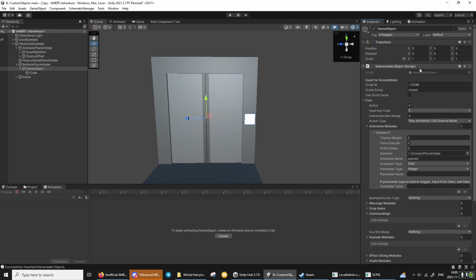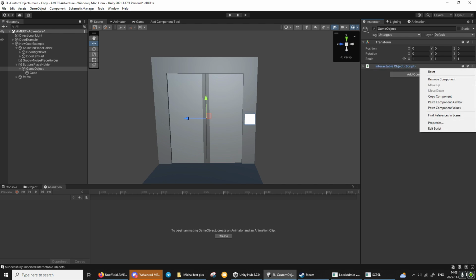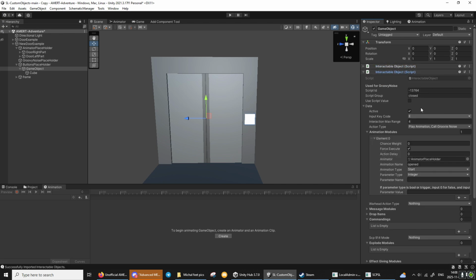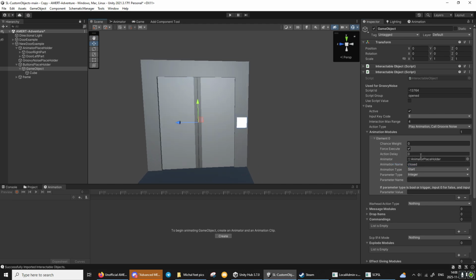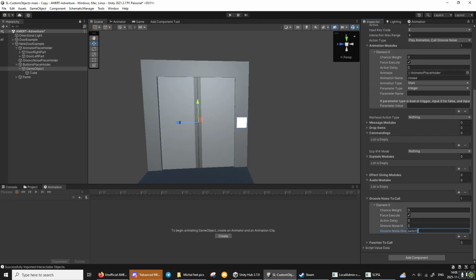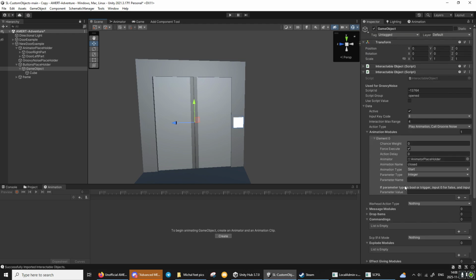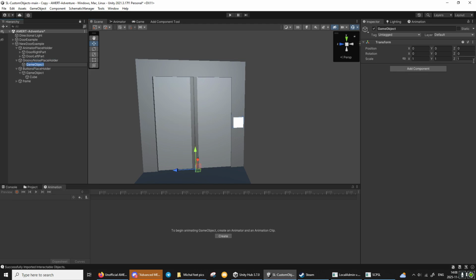And now let's copy the script and paste as new. Now the script we will name opened. We will change the animation name to closed, and it will call Groovy noise switch 2. That's pretty much it. It should be on, by the way. Don't turn it off.